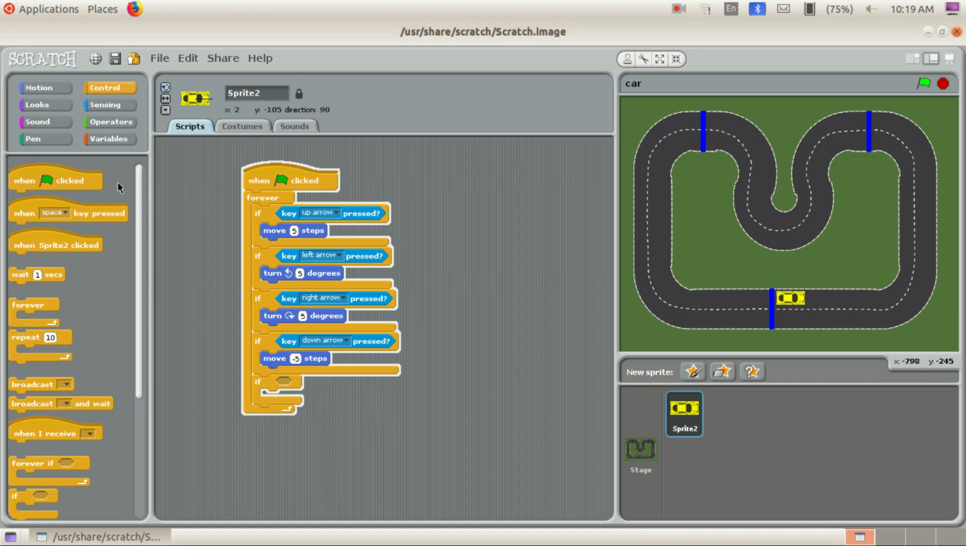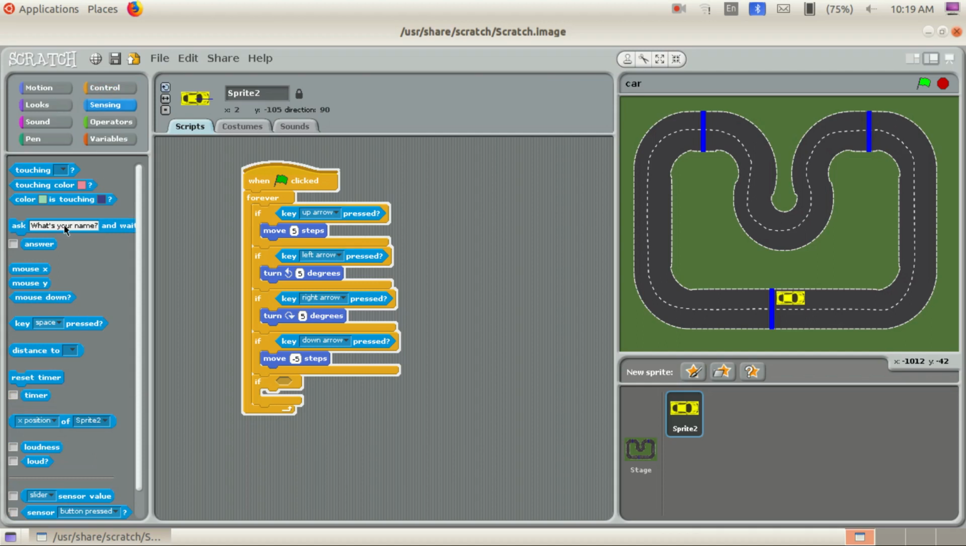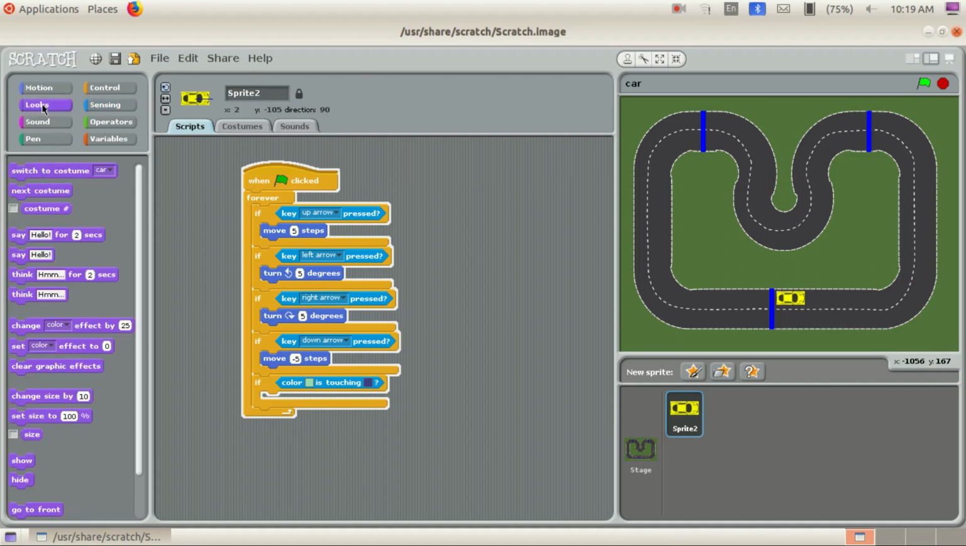Okay, if in sensing, color is touching, which color is touching? Color black is touching green. That we want to select from there. What do we need? We need hide. Where is hide, children? Look here. In looks, there is hide. Okay, first we need to hide the car.